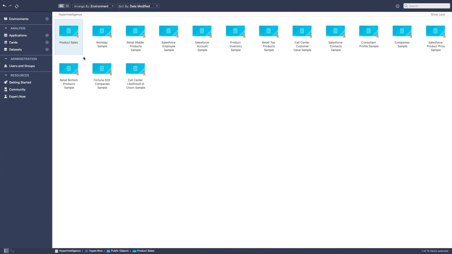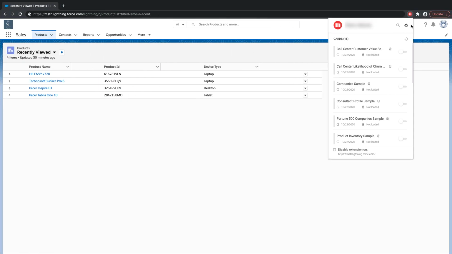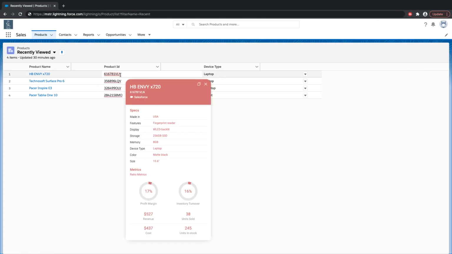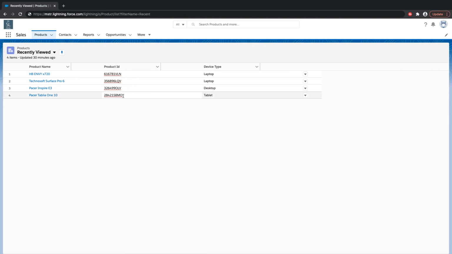Now, let's view this card in action on Salesforce. We can now easily see the device type on the card, which will help our executives more easily identify if our laptops have more effective profit margins than our tablets.